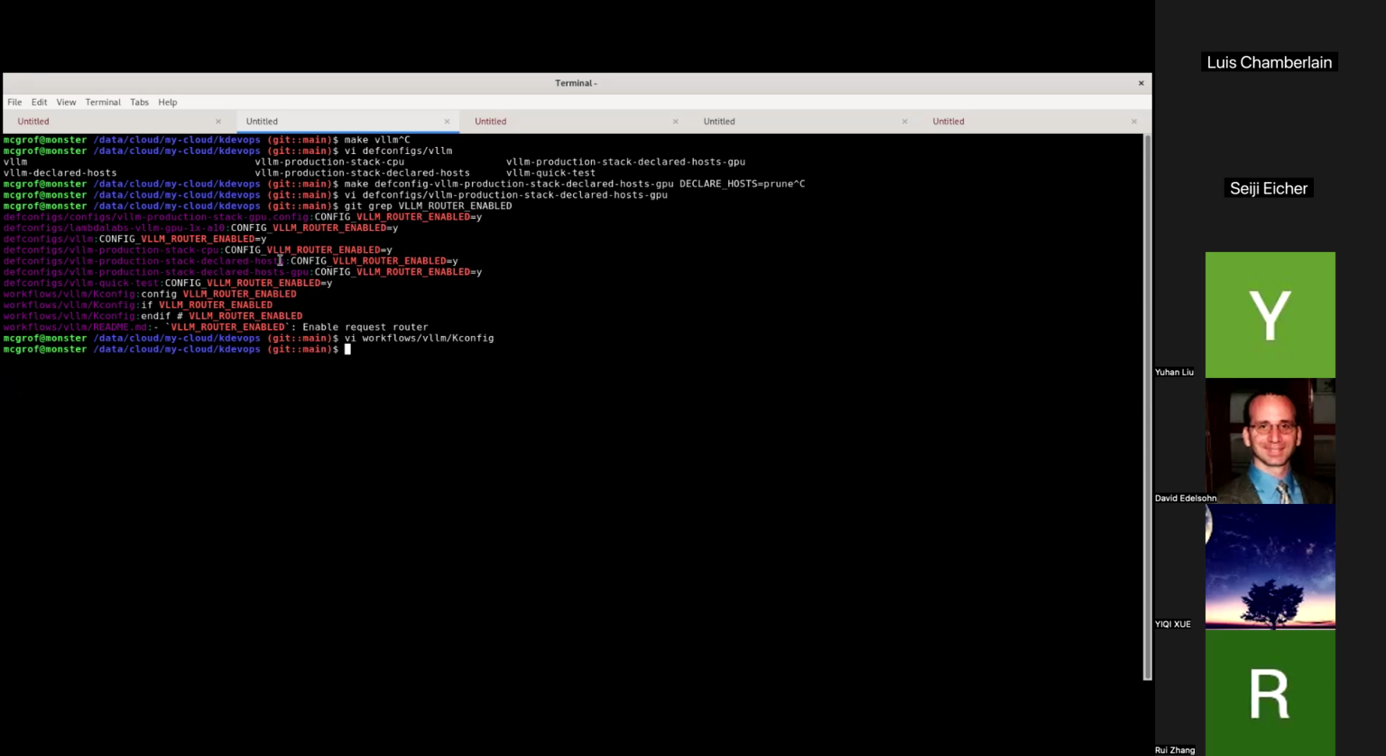And also, I was wondering, does the VLM router enabled option map to some fields in the Helm chart? Is it a mapping to a variable? Yes, it does use the production stack Helm charts.